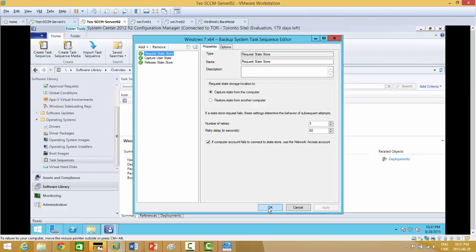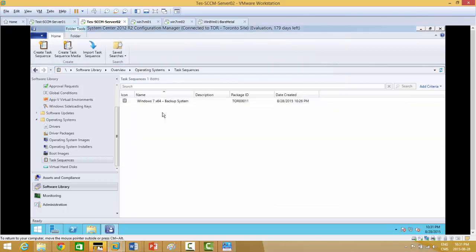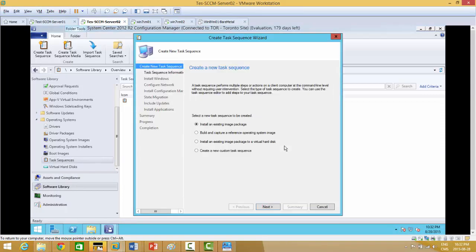Apply. Okay. We're gonna create the second task sequence now, which would be, let's just create it now and create task sequence. This time it's an install existing image. It's like the task sequence we use for deploying bare metal OSD. But there will be slight differences here. Install an existing image package.